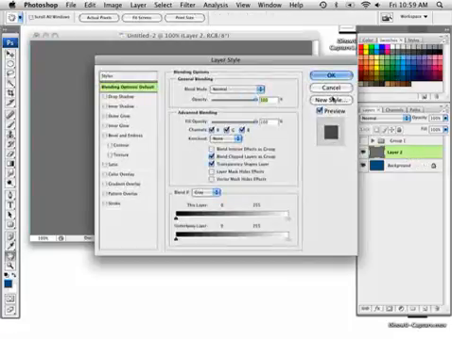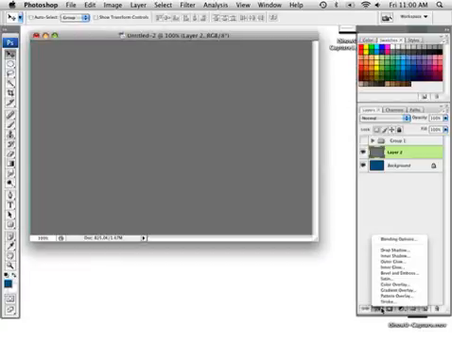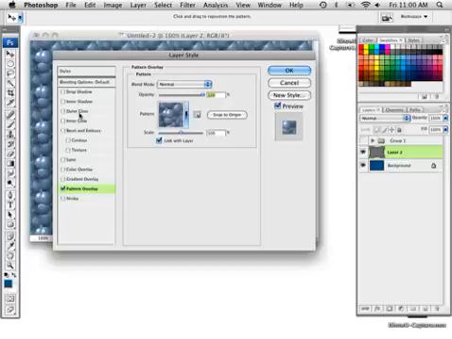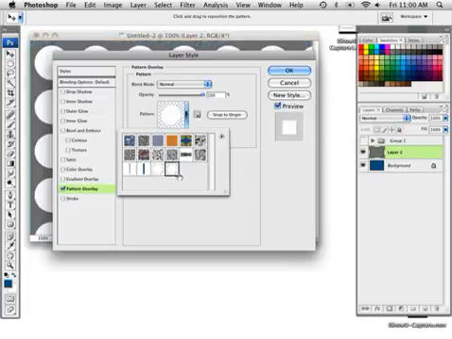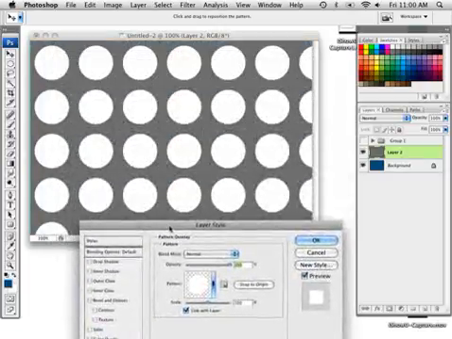I'm going to double click on that layer, or you can simply go into the Effects menu, and we're going to choose Pattern Overlay here. And inside the Pattern menu, we're going to find that circle that we just defined as a pattern. So select it. It should be the very last shape in there. So once I select it, you can see it applies it inside of our image.